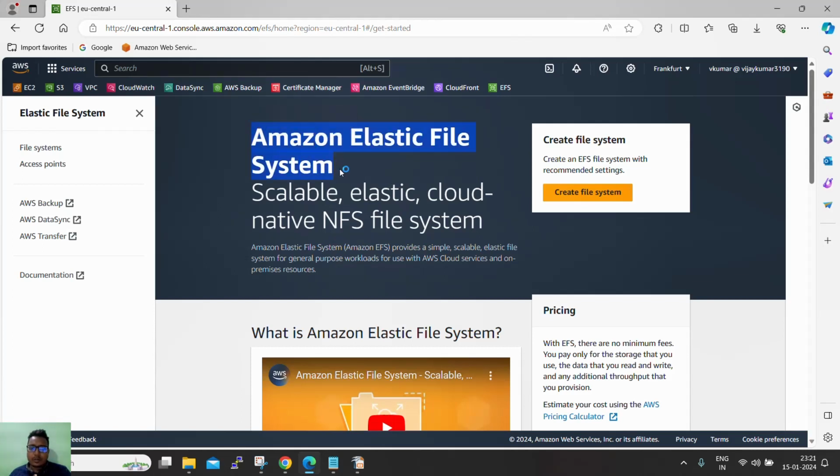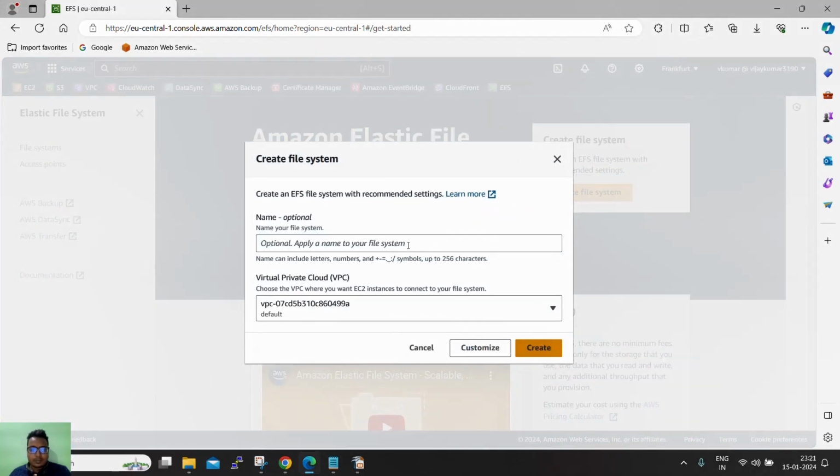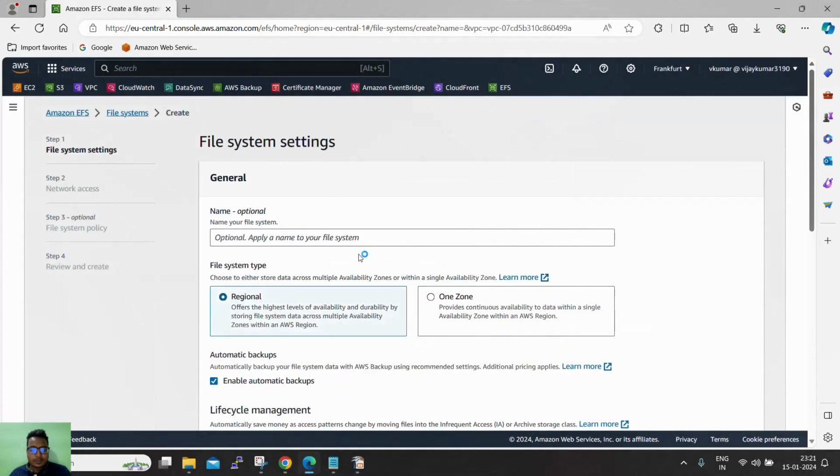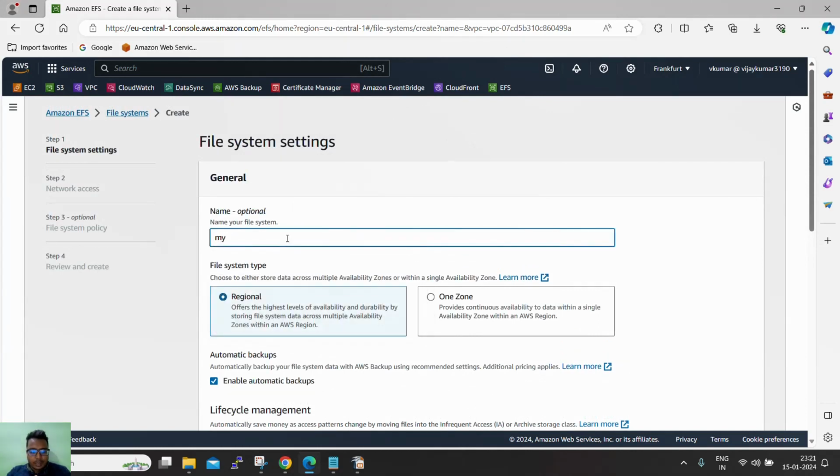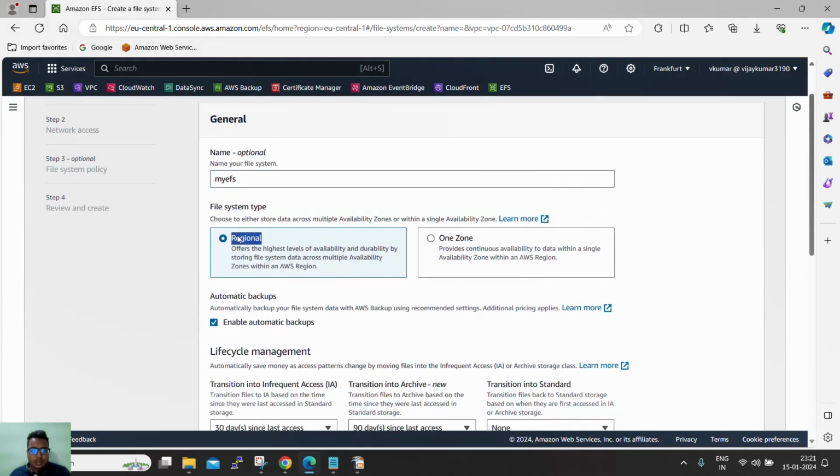For Windows we have FSx. So let's create one file system. I will choose the customize option. The first one is name, which is optional. Maybe I will write my EFS. It's optional. Regional is standard, which means it will be available in multiple availability zones.